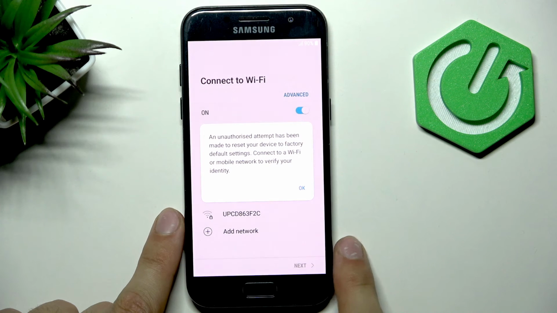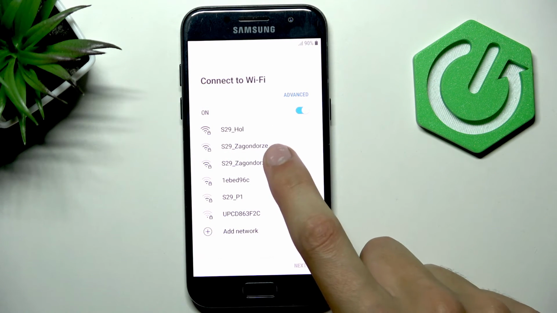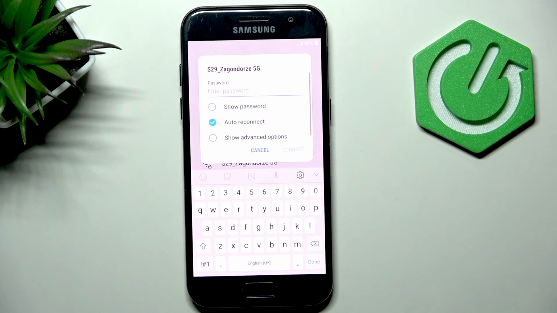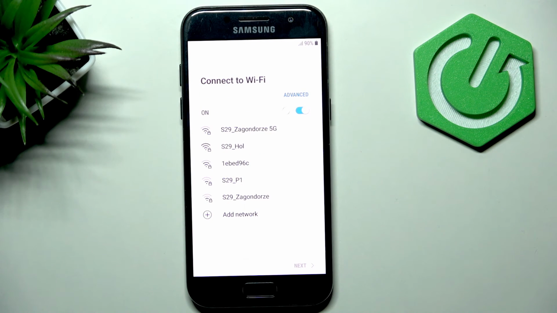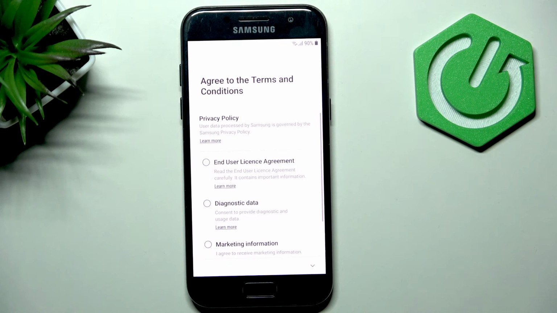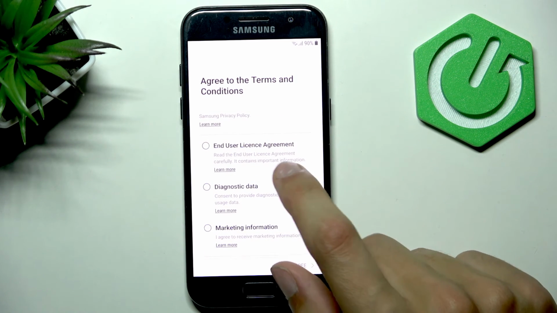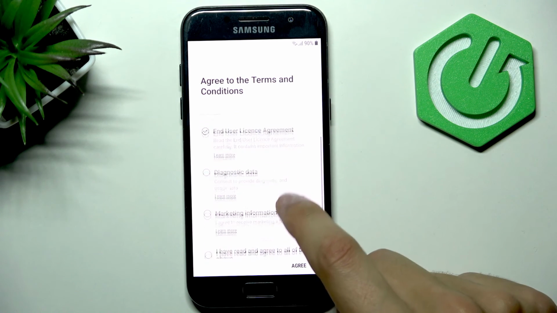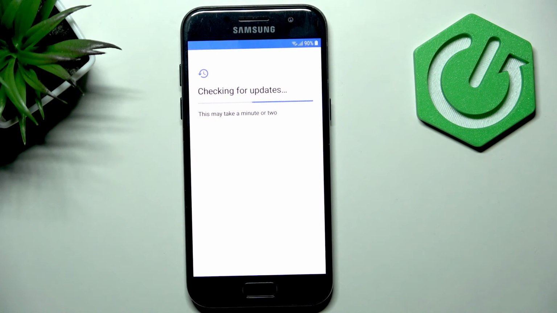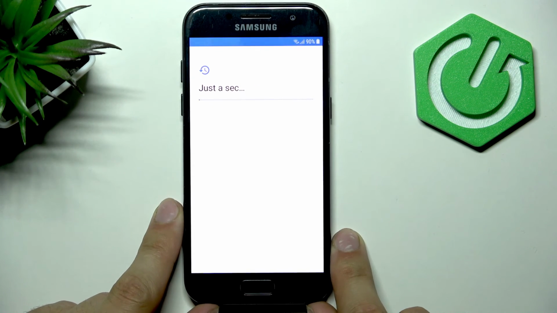Then you have to connect to some network, and after connecting you will have to log into the Google account that you had on the phone before. Otherwise, it won't let you through. So once you've connected, click next. You have to agree to at least this. And click continue. It's going to check for updates, which may again take a little while.